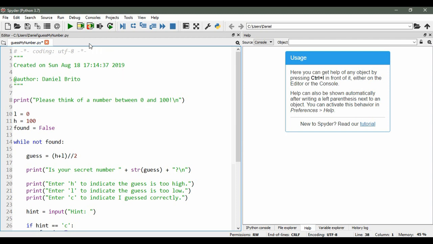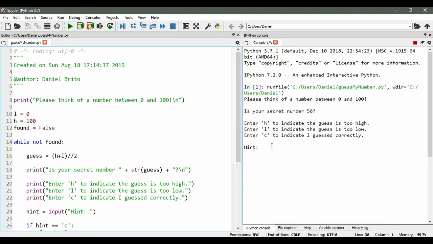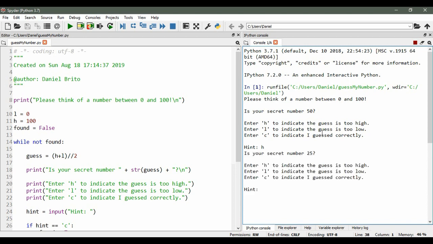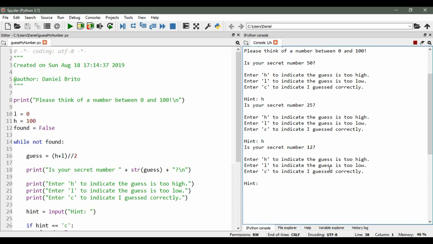So let's try some numbers. First, let's say 12 is our secret number. 50. H, because it's too high, our number is 12. Your secret number is 25, still too high. Is your secret number 12? C, correct. So game over. The program found the number we thought.